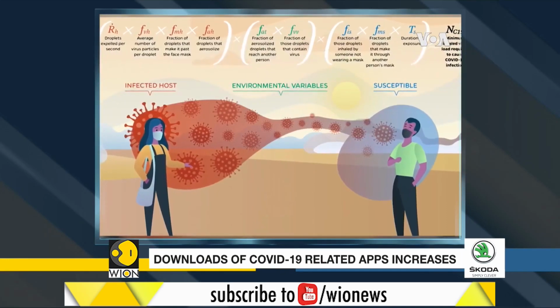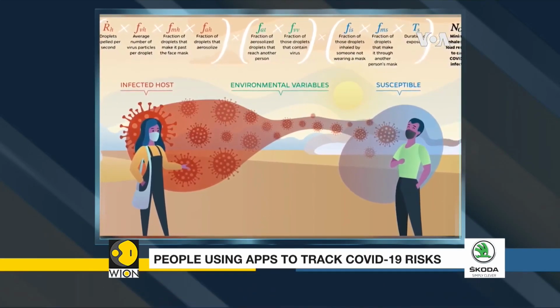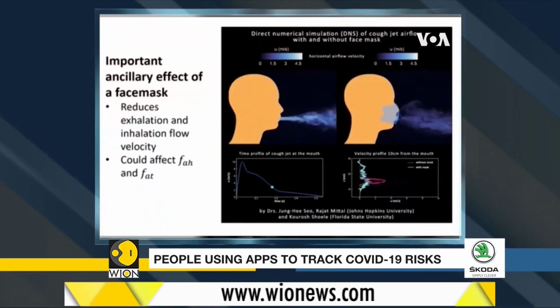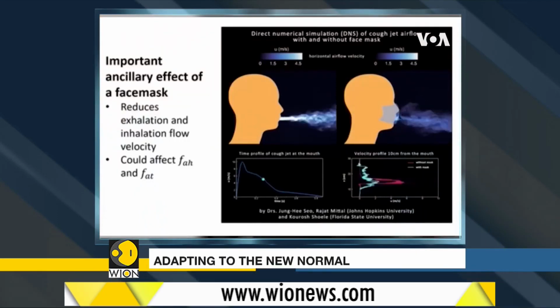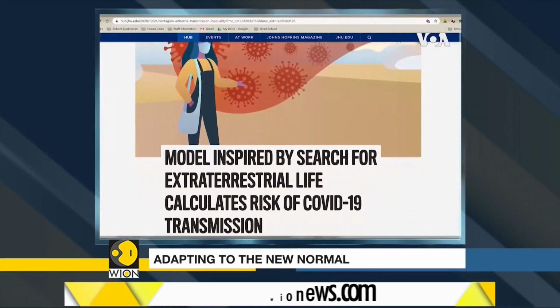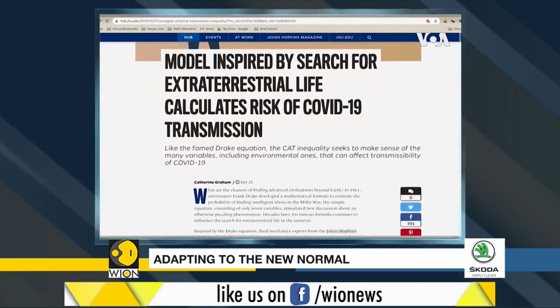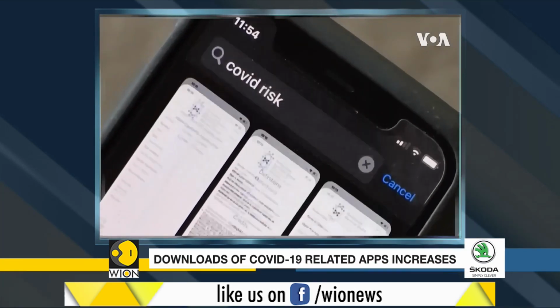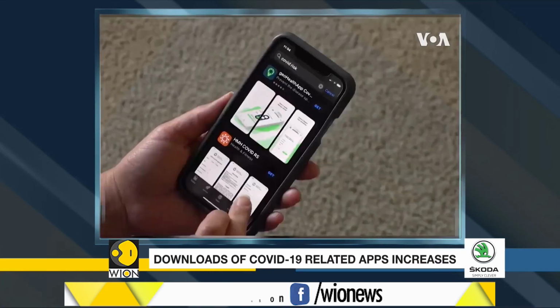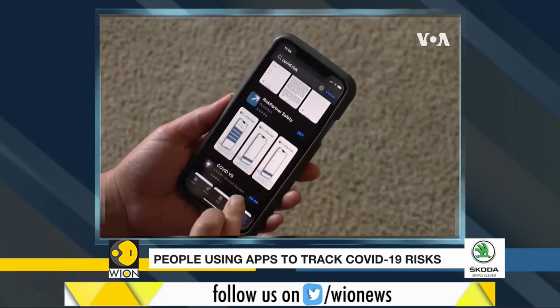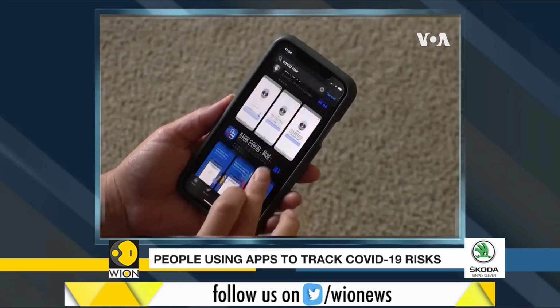Professor Rajat Mittal has developed a formula to help predict the risk of transmission of COVID-19 through airborne transmission. But Professor Mittal isn't turning his formula into an app. Apps can tell you your risk of doing something like going to the store or meeting with friends, but are not a guarantee against contracting the virus, he says.